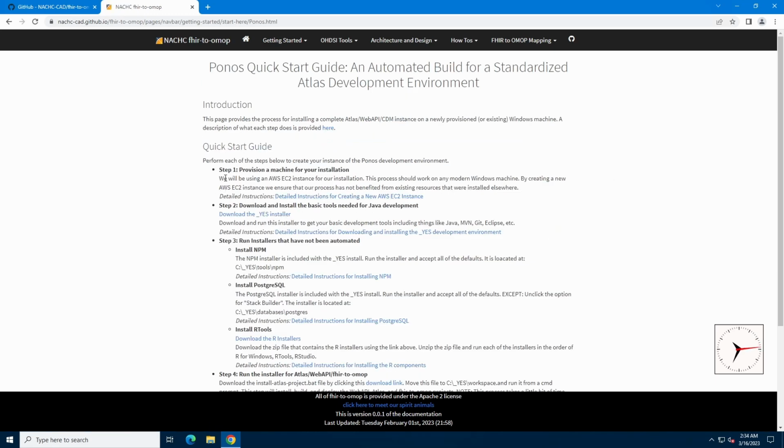So we've created our EC2 instance, and so now we're going to download and run this installer, and it's going to install all of our basic Java development tools like Java, Maven, Git, Eclipse. There's a Tomcat server associated with this. There is a file server associated with this. There are installers that we're going to use further in this process. So this is a big package that gives us a lot of stuff all in one big fell swoop. So we're going to click here to download the installer.